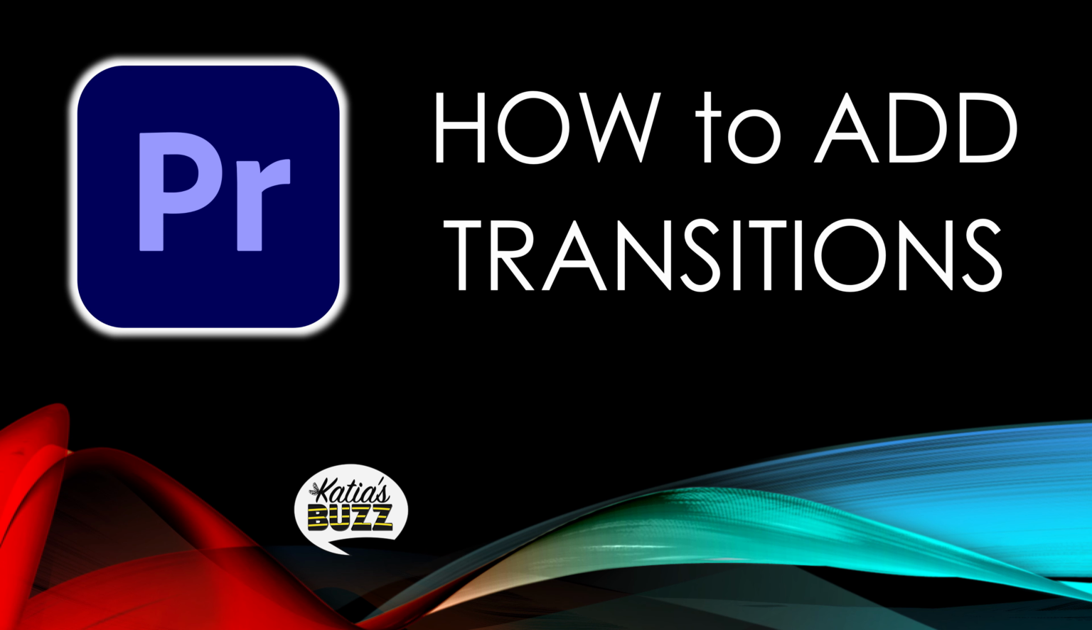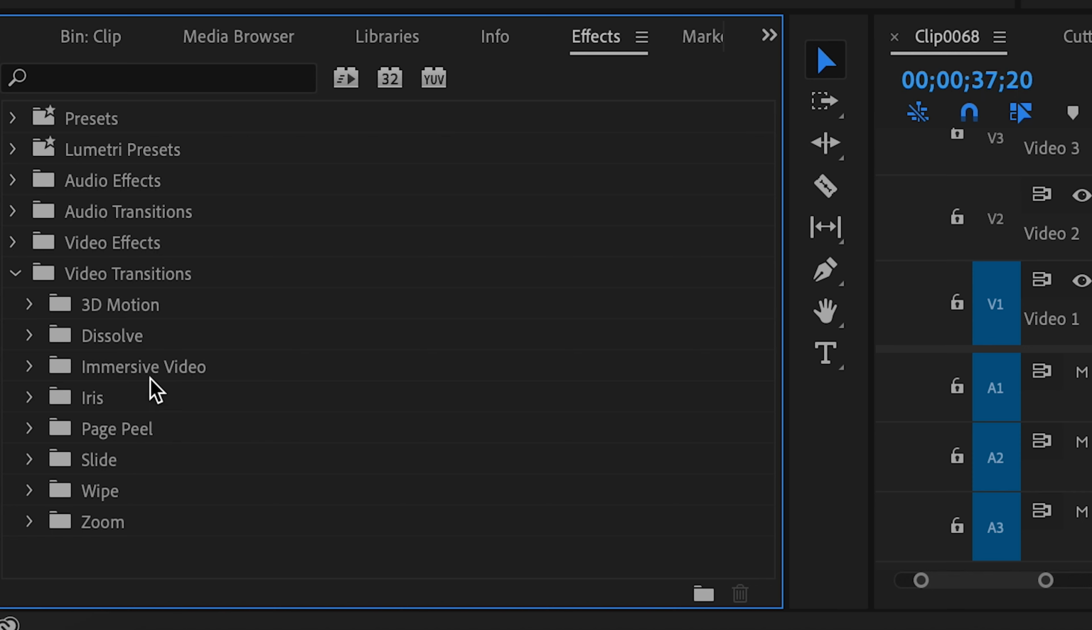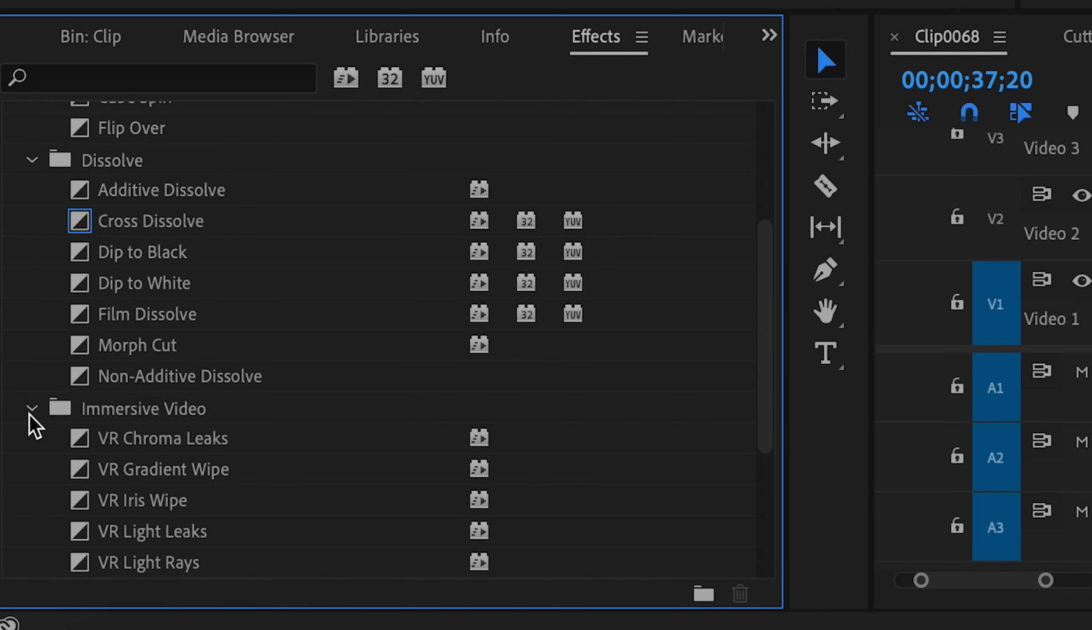How to add transitions in a sequence in Adobe Premiere Pro. Go to Effects, Video Transitions, and you have a ton of transitions here, from 3D motion, dissolve, immerse, iris, page peel, slide, wipe, and zoom. These are all the transitions that are currently available in Adobe Premiere Pro.